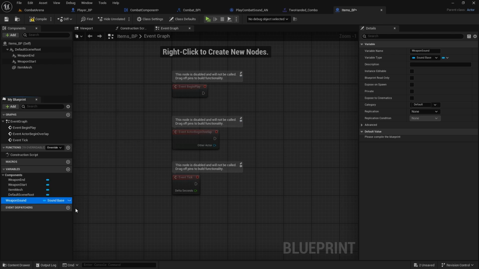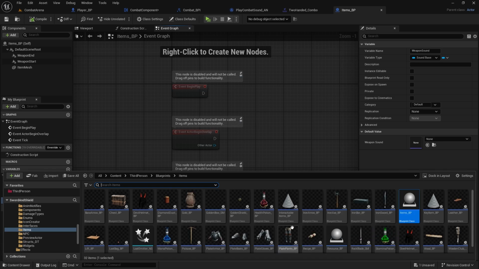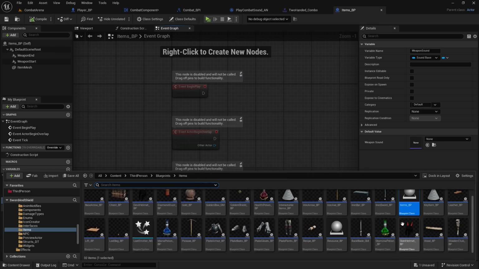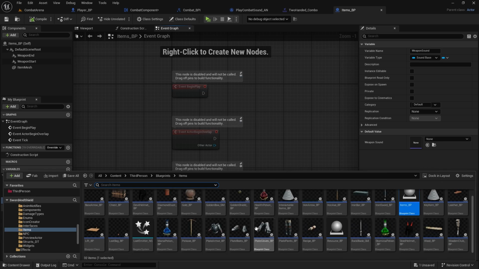Object reference, we'll make it instance editable. Actually, I don't think we need to. We don't have to make it instance editable, just compile and save. All of the children will inherit it, and now we can just set it up on all of the weapons. So let's say I do have a sword, which I can never actually find.